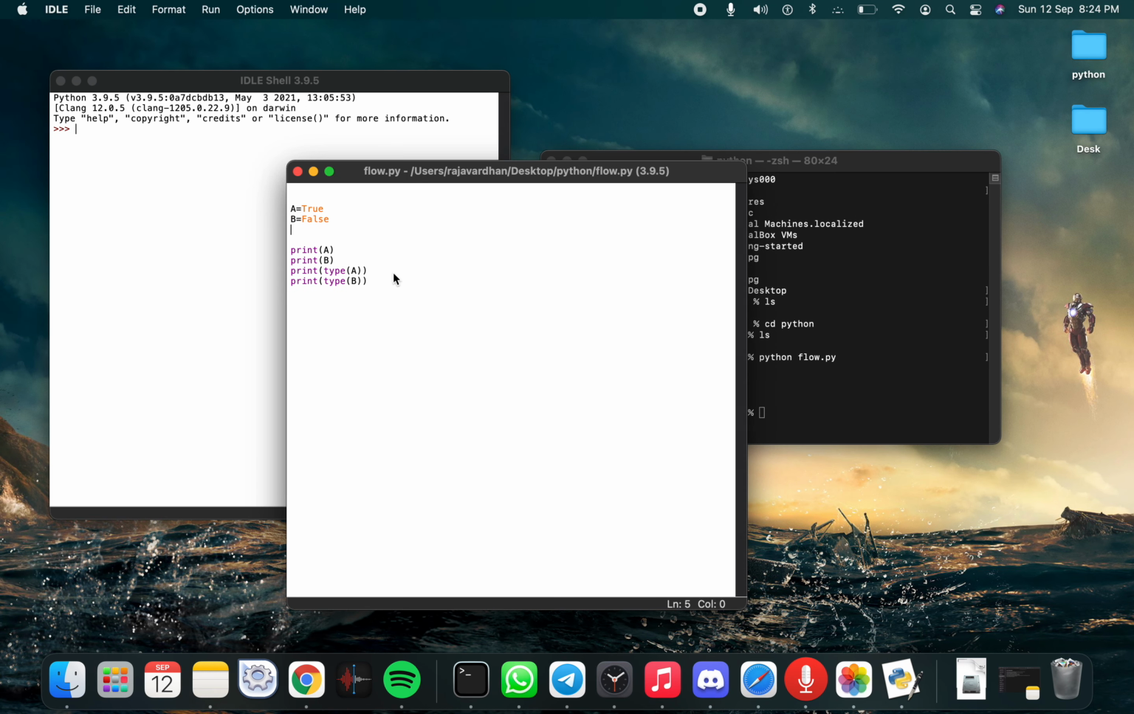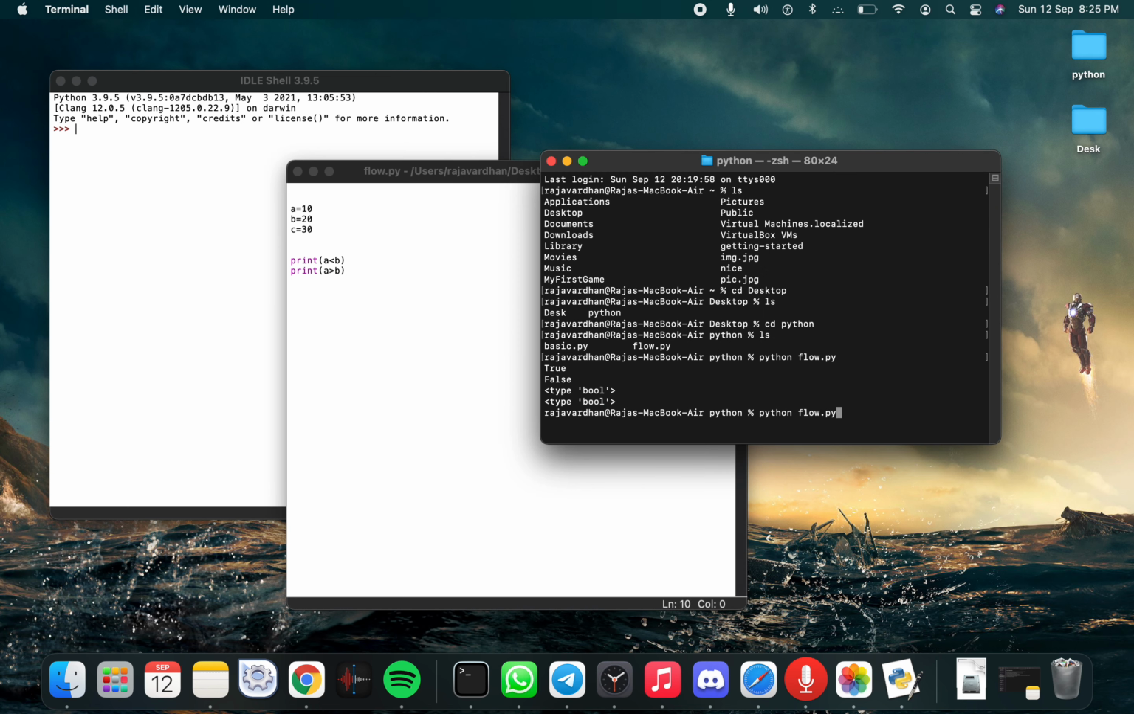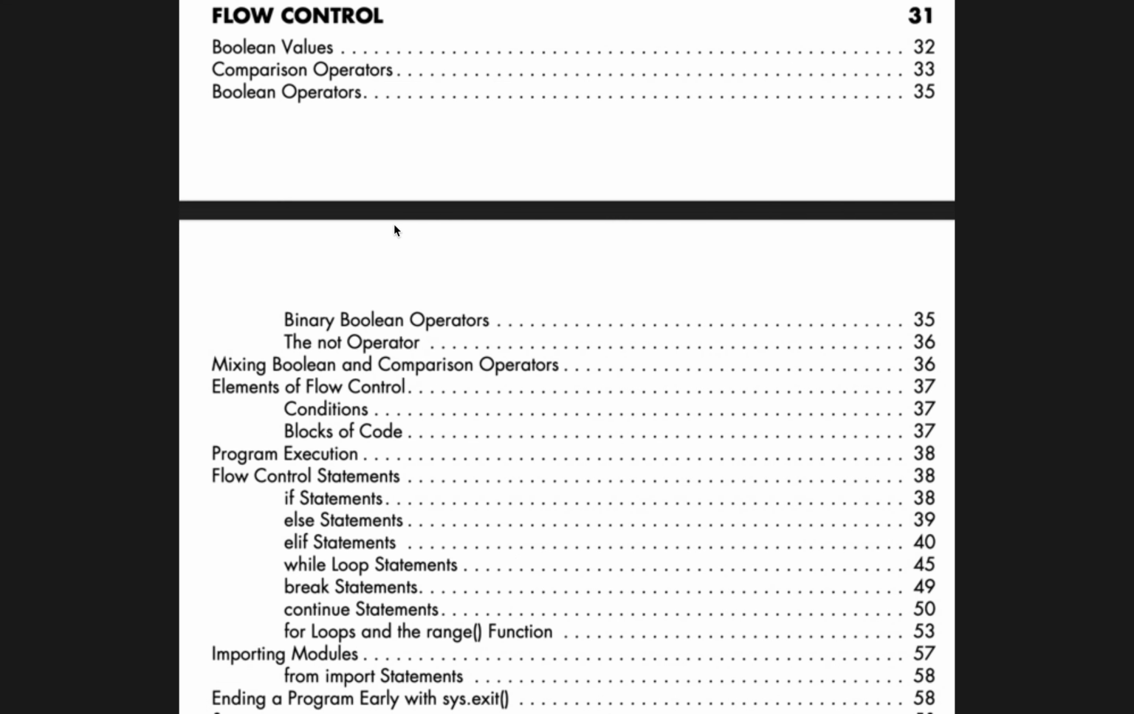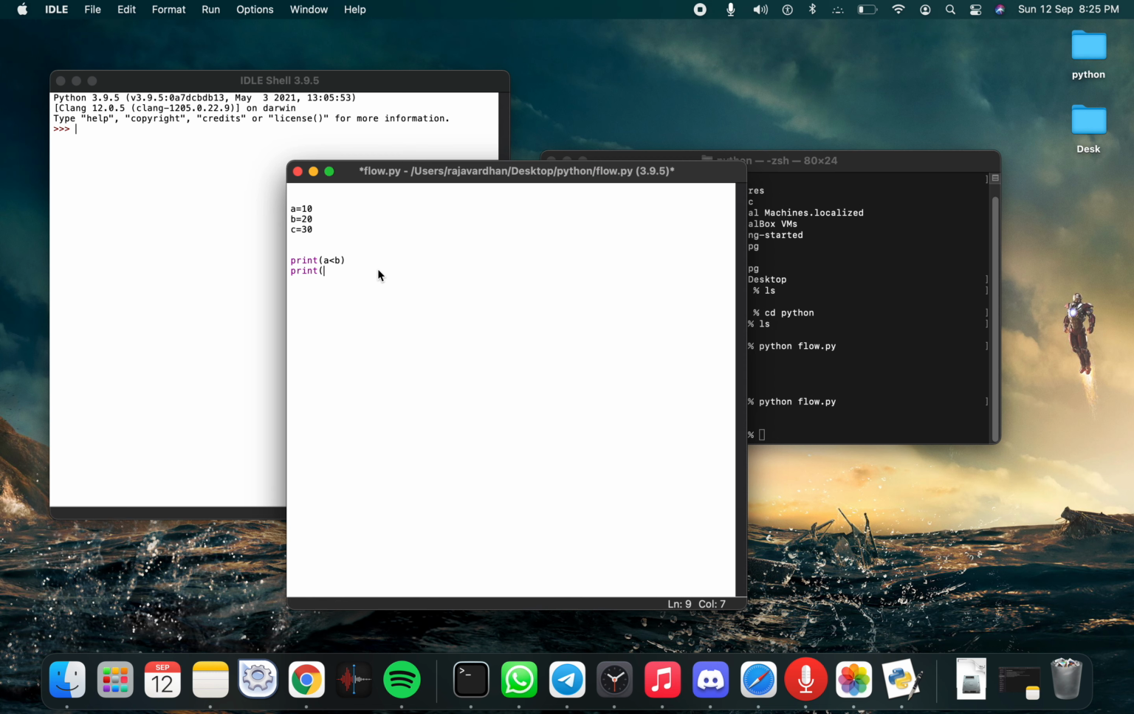Now comparison operators. Let's say a is equal to 10, b is equal to 20, c is equal to 30. Let's say I want to use comparison operators. Now let's try to print this thing. What happened is since a is less than b, it is true, so it returned true. And the next one is false, so it returned false. These are comparison operators.